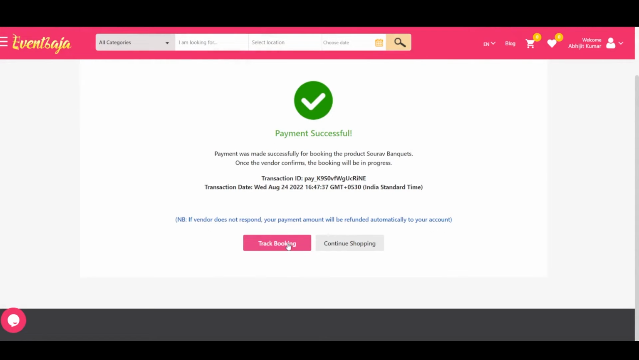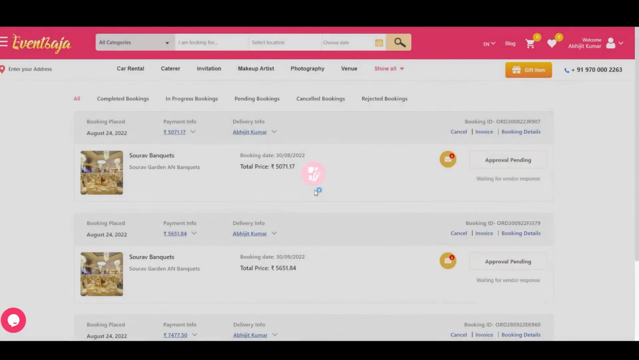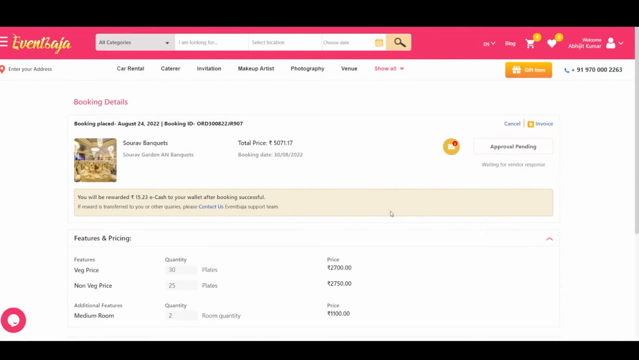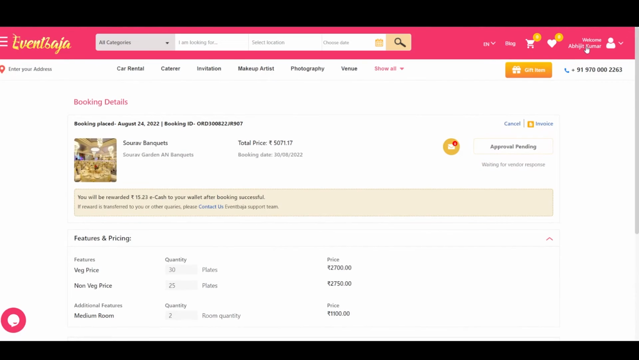Once the payment has been done successfully, the booking has been created. We will now move to track booking, and we can see over here that a booking successful message was also displayed, and we can see that this booking has been made on this date, booking for this date, and we can go and see the details of this booking over here.